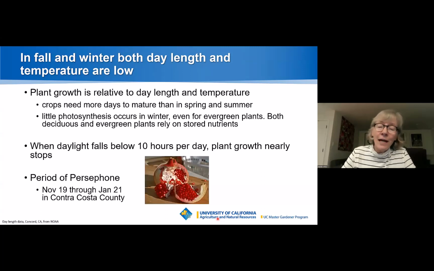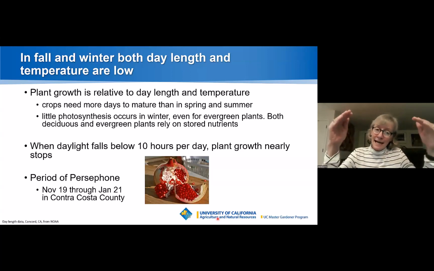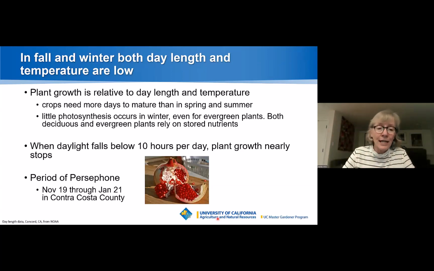And this is known as the period of Persephone. You heard about this last month. If you heard Marion Woodard's talk on vegetable gardening in the winter, she mentioned this. The period of Persephone in our county, when the daylight is less than 10 hours per day, runs from about November 19th through January 21st.